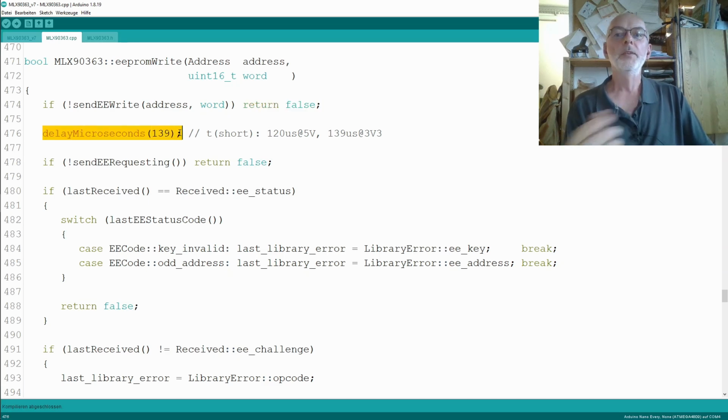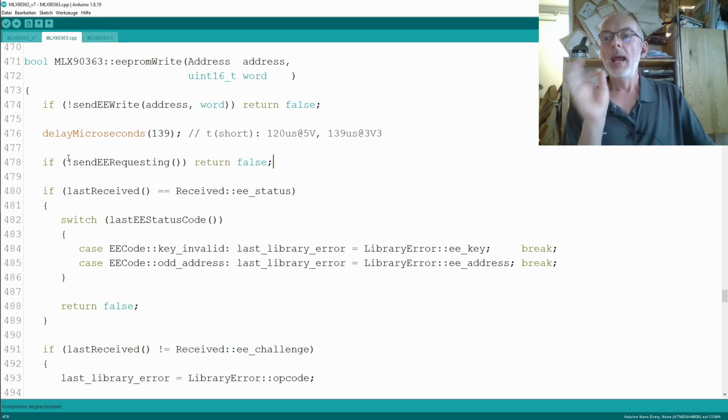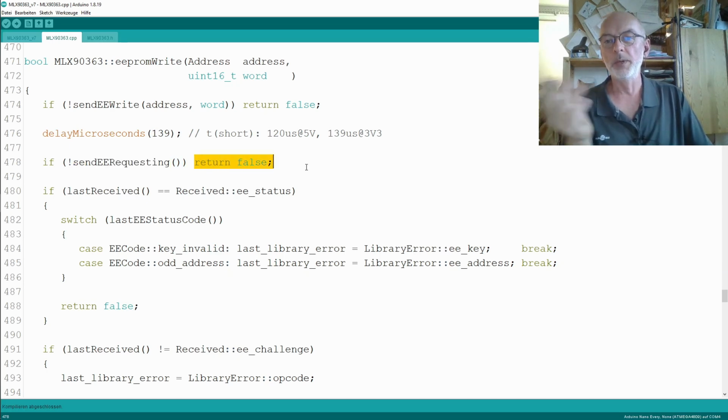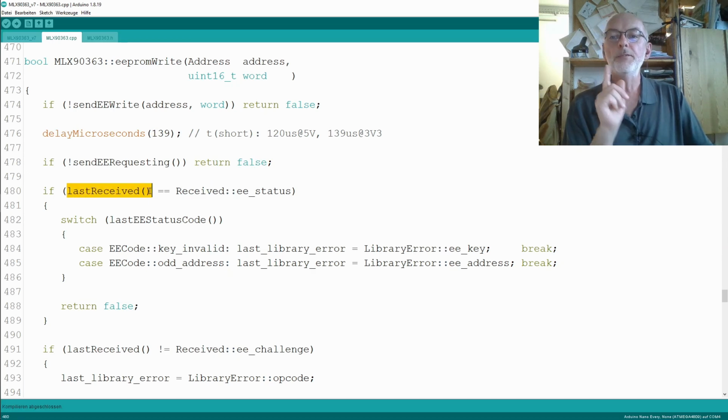We wait the appropriate time. I chose the 3.3 volt value here to be on the safe side. And then we next send that EERequest message, and if that fails, we also return false. Then we check if the last received message from the slave was actually an EEStatus message, meaning we did something wrong with the address, or inside EEWrite something went wrong with the key.